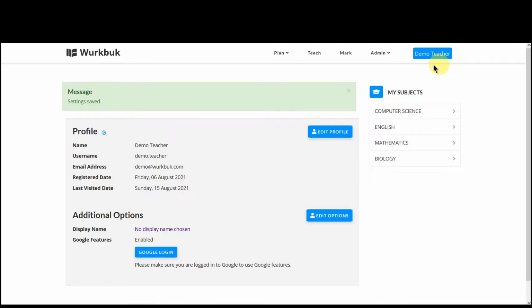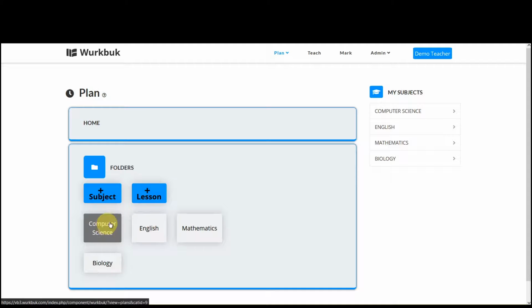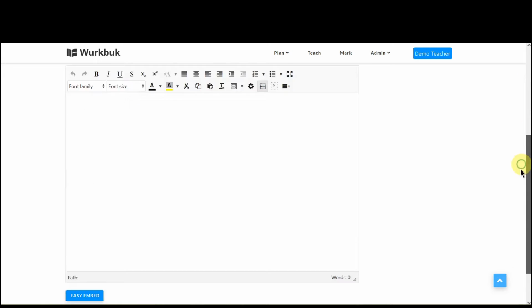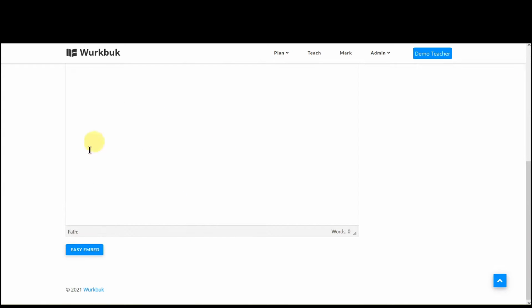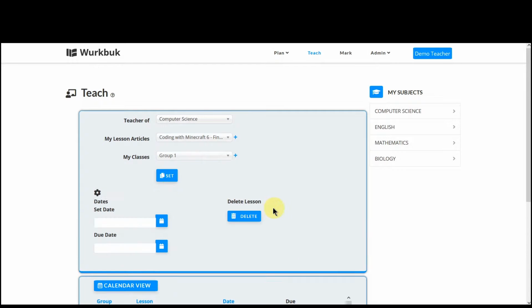The second update to the profile settings is the ability to turn on or off all Google features. This is for Wurkbuk users that wish to not use Google features. If this is the case, then toggling Google features off removes them. So in the Plan section, the Google Docs Embed button is hidden. In the Teach section, the Google Docs Share and Unshare buttons are hidden.